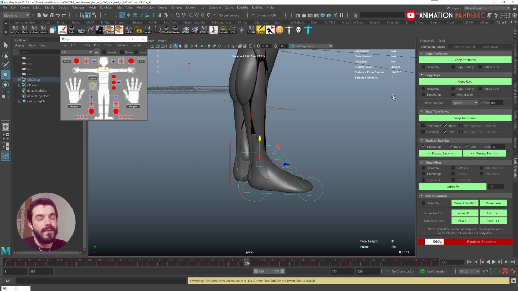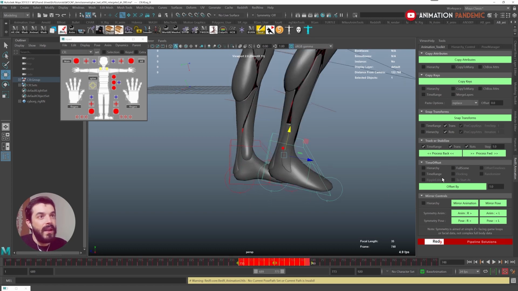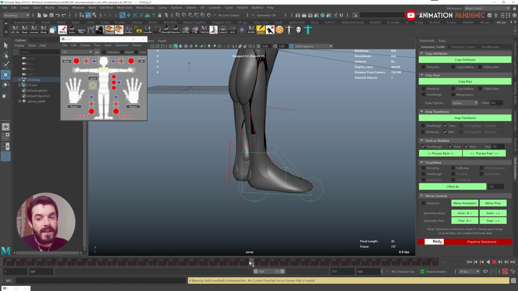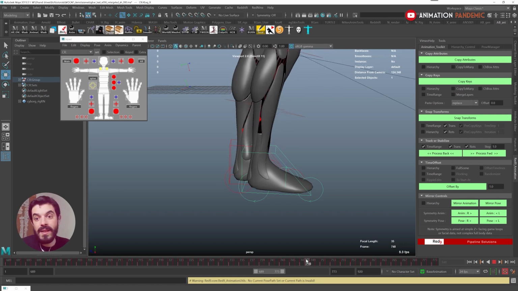I know, because I made a YouTube video about that, that there is a tool named Track or Stabilize in there. The Track or Stabilize does this. Let's have a look and see what it does. If I select these keys, and I go time range, I select the time range on the Track and Stabilize, and I say process forward, Maya is going to process from the first key I selected forward, and you see it's planted on the floor.